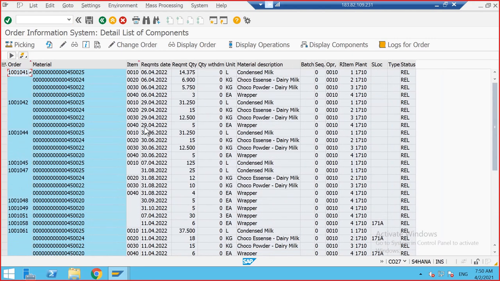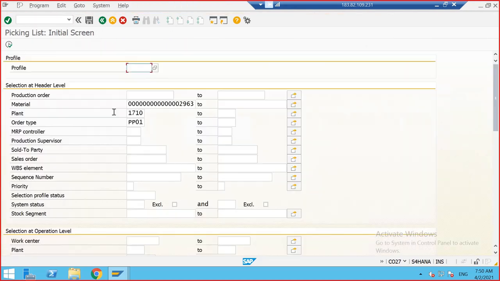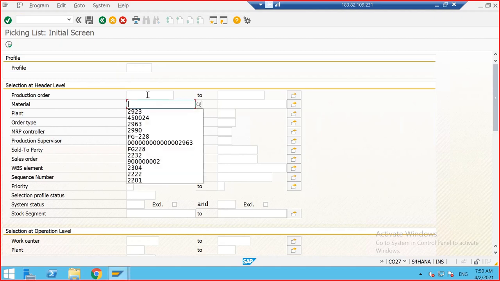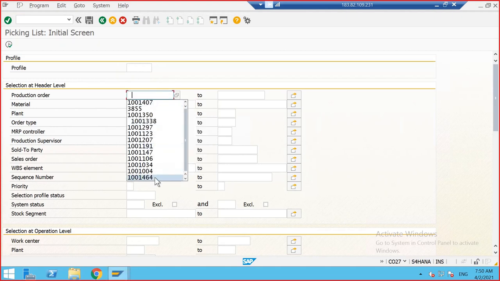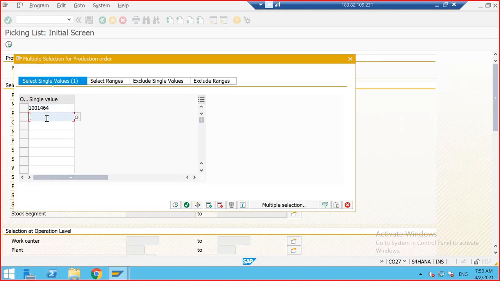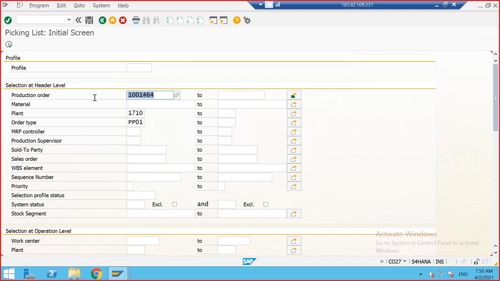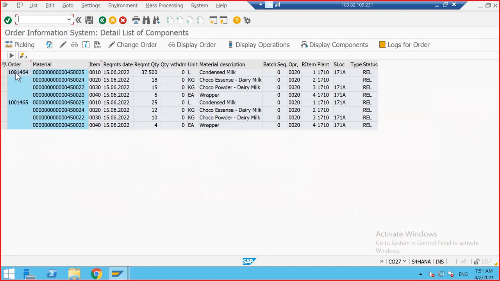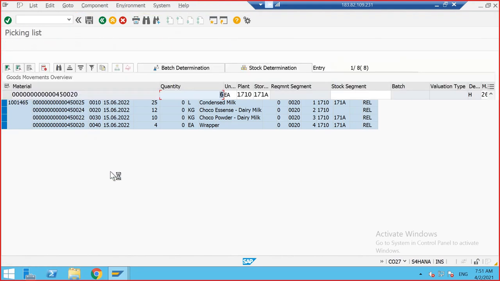But to make it simple, I will enter the orders directly: 1464 and 1465. Enter. Execute. So select this. If you click on that, all the orders will be selected and all the components will be selected. And if you see here, carry out picking. Simply click on that button.